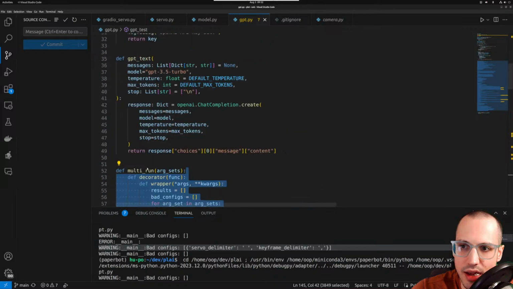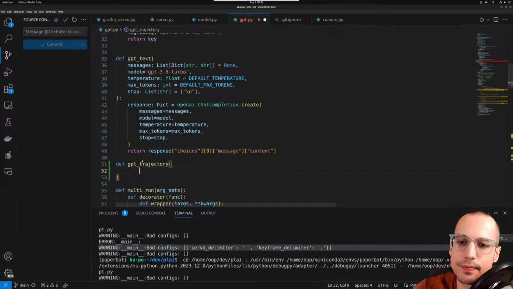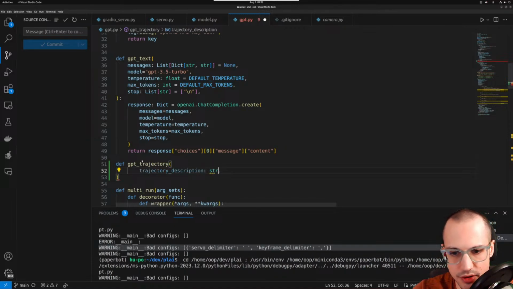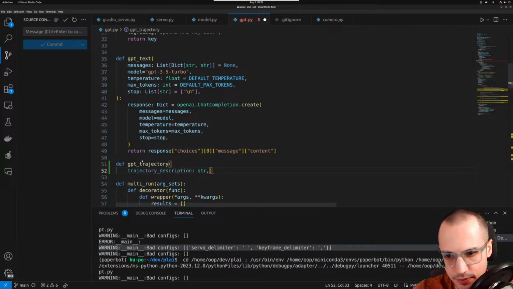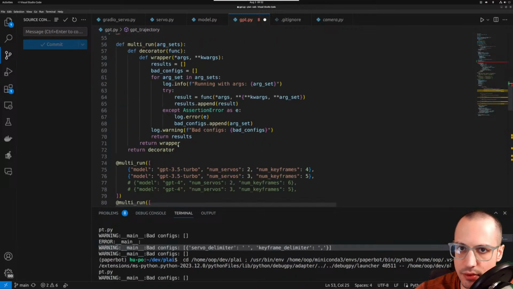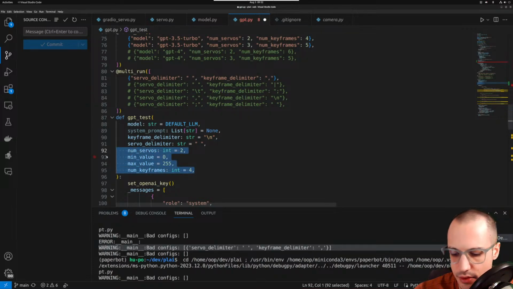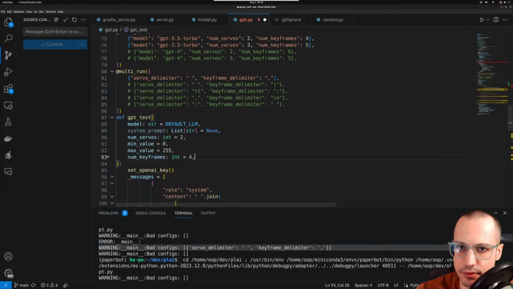So let's actually make a GPT trajectory function. And then we're going to have a trajectory description, which is going to be a string. And maybe num servos, min value, max value, and num keyframes. Like that.